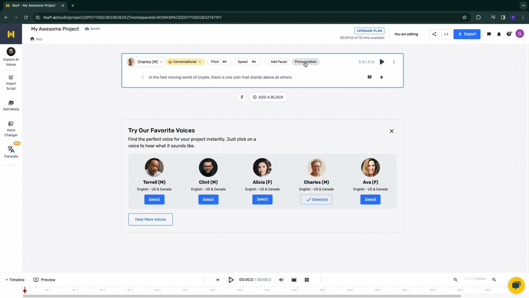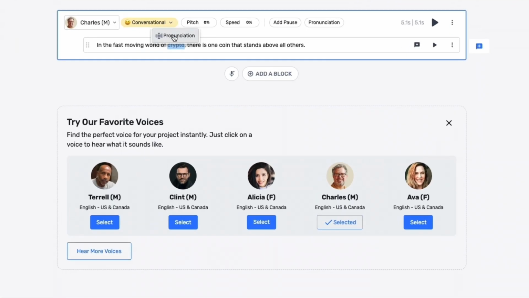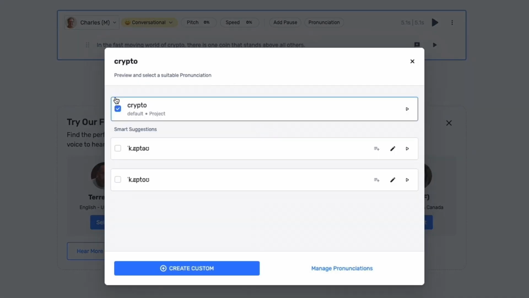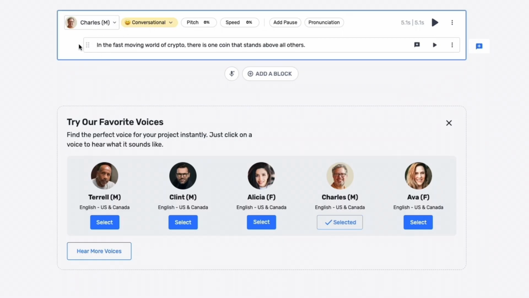Now I'll show you how you can use this pronunciation feature. For example, if I want him to pronounce crypto differently, then you just select that and then click pronunciation. Here you can choose how you would like it to be pronounced. You can preview it like this, or you can create a custom one. Now he said it correctly, so I'll just keep it like this, but you can select how you would like the AI to pronounce that word.